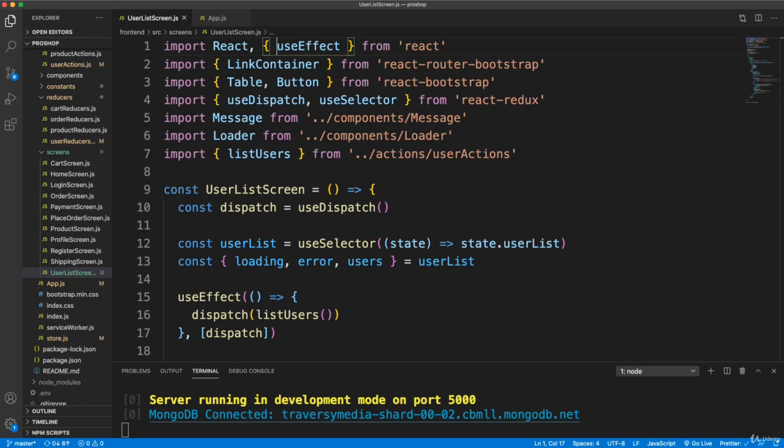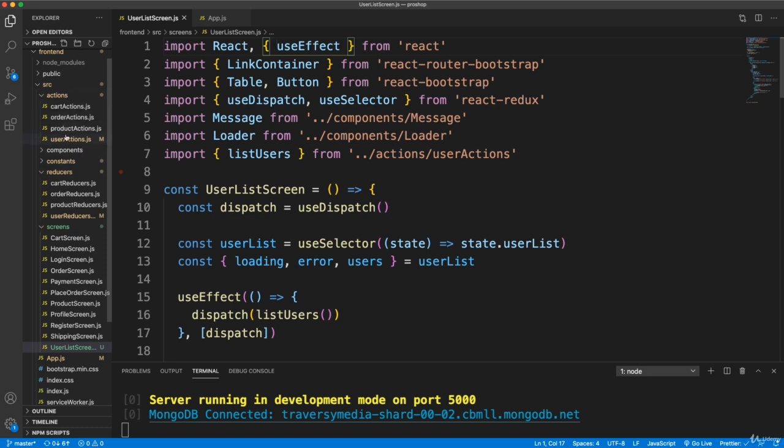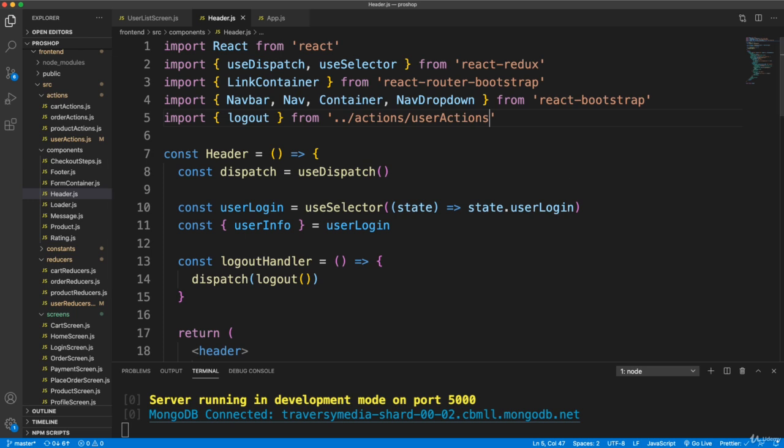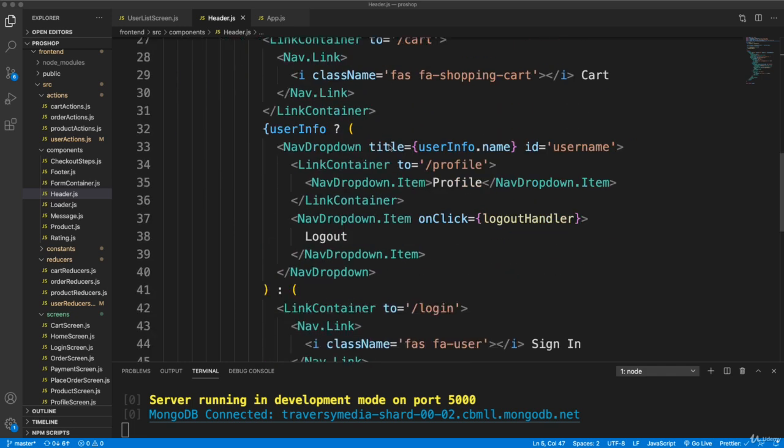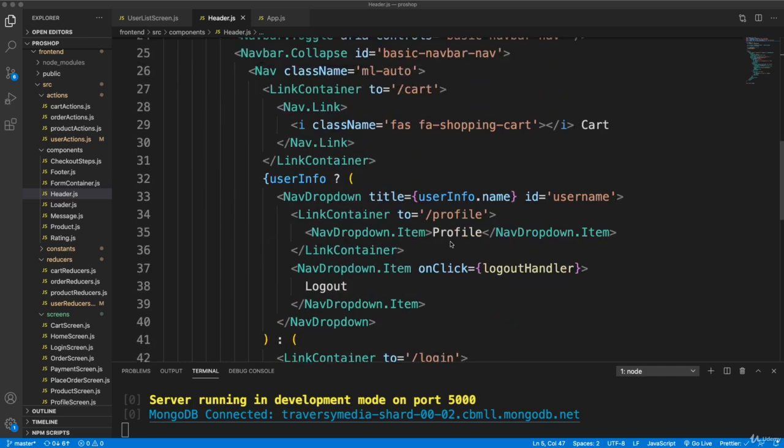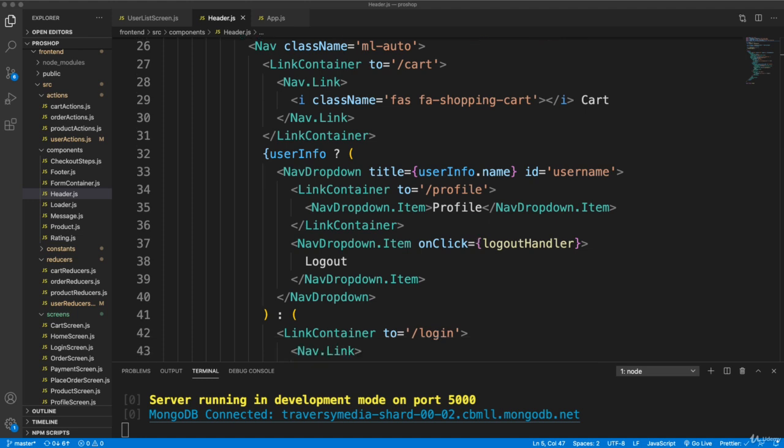Now, as far as where we want to put this, we're going to need to have an admin drop down in the nav bar. So let's go to our header. So we want to go to components, and let's go to our header. And in order to do this, we're going to have to get the user info, right? We're going to have to get the logged in user info. So we already have it, never mind. And we have it because we're checking for the user to be logged in, but we want to create another menu if they're an admin.